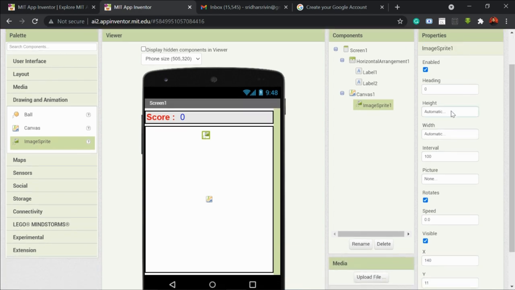So let's go for the height. Here we're not going to go for fill parent. I don't want the balloon to occupy the entire screen. So I want the height to be somewhere around 100 pixel. What is this 100 pixel? 100 is fine. What is this pixel? Pixel is a unit of measurement in our digital screen. For example, our computer screen is a digital screen. Our mobile screen is a digital screen. All the digital screens, the unit of measurement is pixels. So I'm going to take 100 pixel.